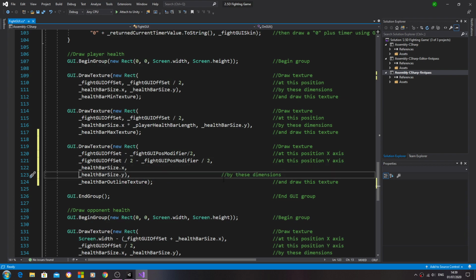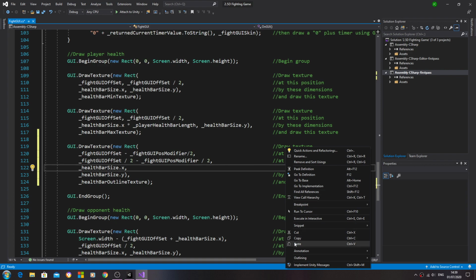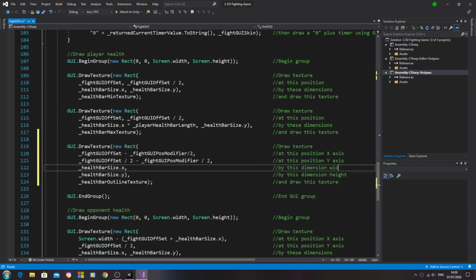And again, let's break this up, the dimensions. We'll change it to by this dimension, height. And that is the width now, so let's have a look. Plus the height, GUI position modifier, and again we'll paste that in to the other line for position.